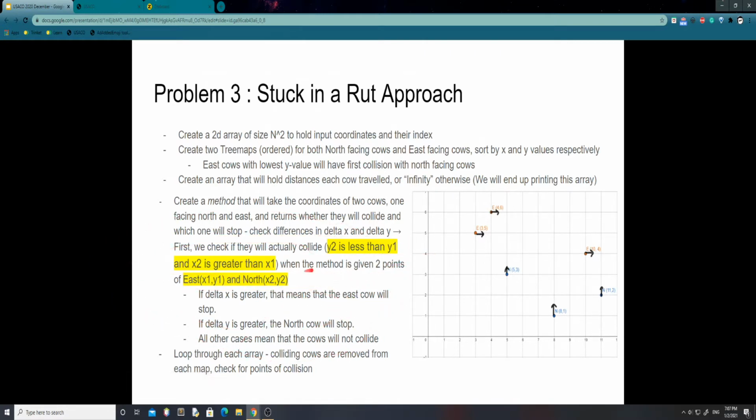And basically the method is given 2 points, east x1 y1 and north x2 y2. And basically if delta x is greater, that means the east cow will stop. If delta y is greater, the north cow will stop. In all other cases, the cows will not collide. So pretty simple for this method here.